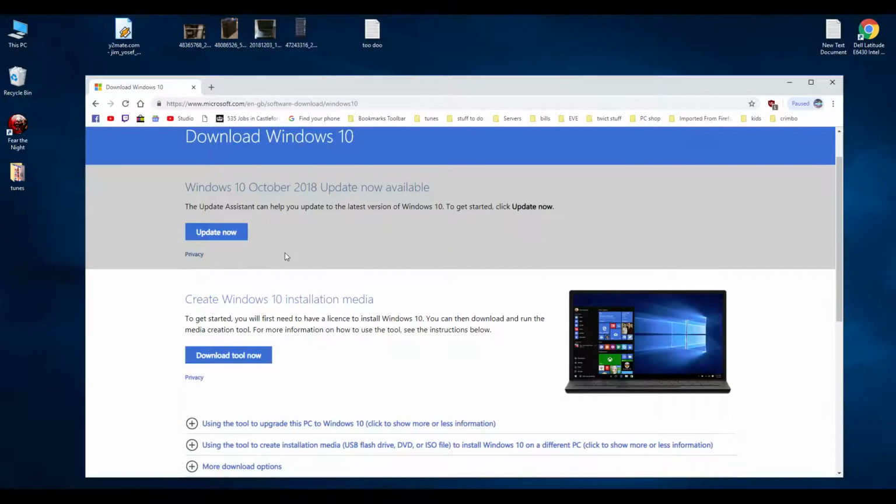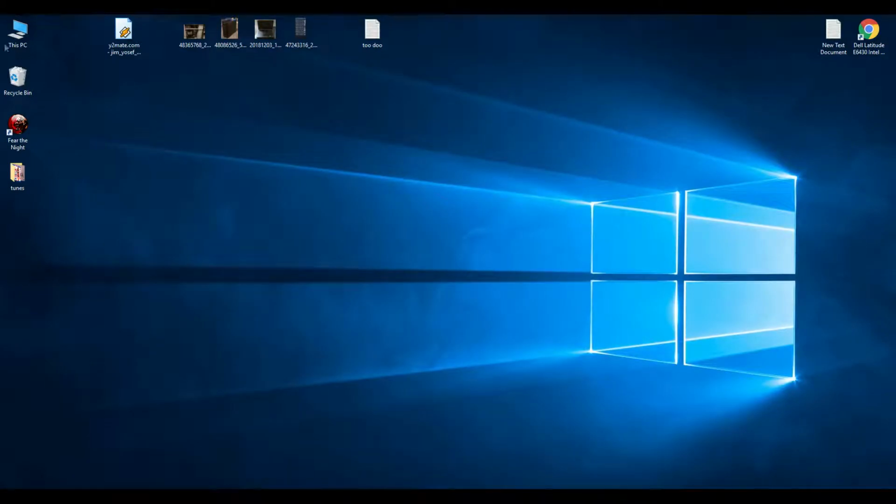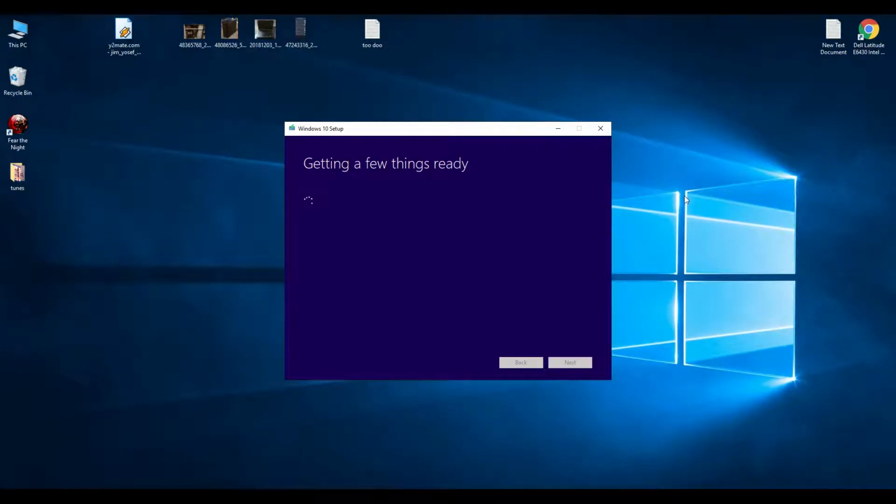And don't click on update now, you want to click download the tool. Once you've downloaded the tool, you should end up with this Microsoft Creation Tool. Open it up, say yes. It'll take a while, but it'll get some stuff ready for you.